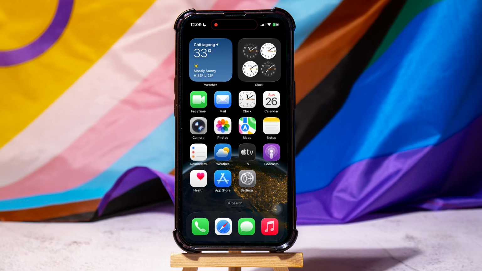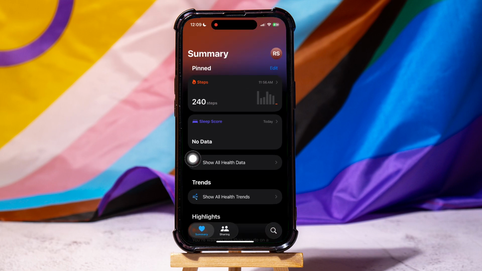How to wake up to weather forecast on iPhone. To get started, first of all, go ahead and open up the Health application on your phone.